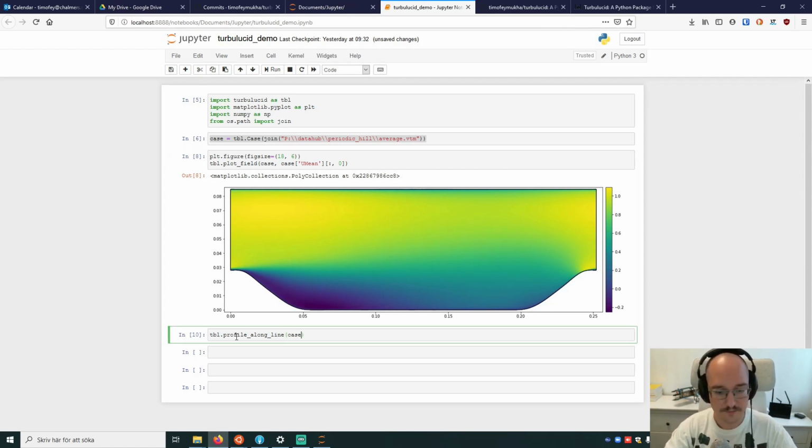So I pass the case. And then I choose, for example, x equal to 0.1, y equal to 0. And then, well, let's take the same x for simplicity, and we can put an arbitrarily large y. It doesn't really matter. It's going to cut through the whole geometry anyway. So the important thing is that we have something above the top boundary.